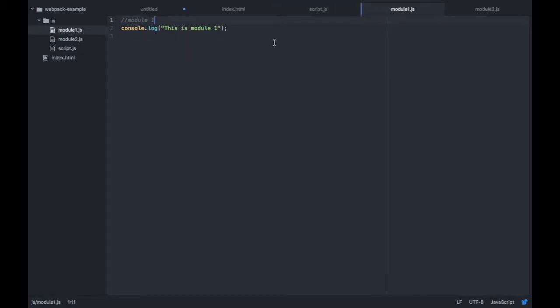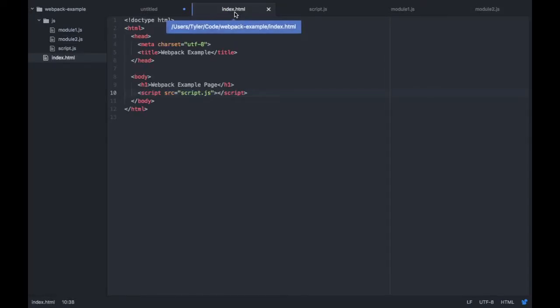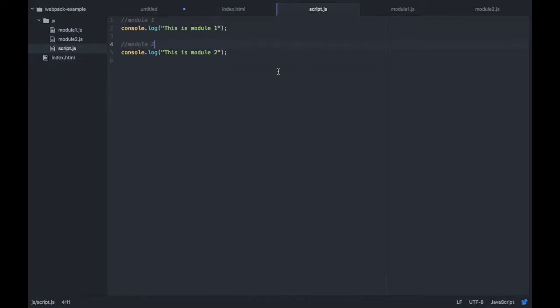So I've done this here. I have two different files defining those same modules. I have a module1 JS file here and a module2 JS file here. And with this pattern, instead of having this single monolithic script.js file with a bunch of modules defined in it, like I said, I'm going to separate them into different scripts.